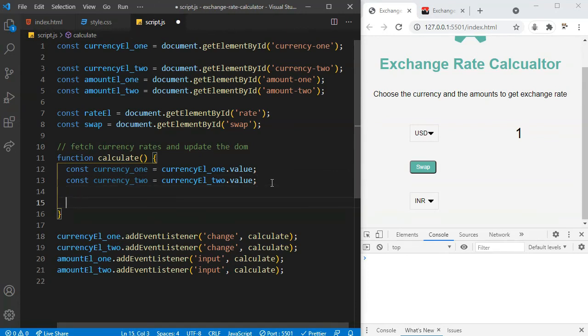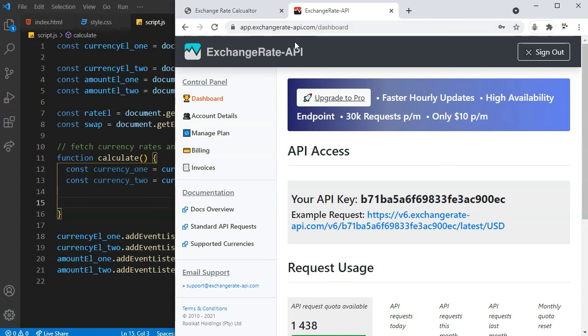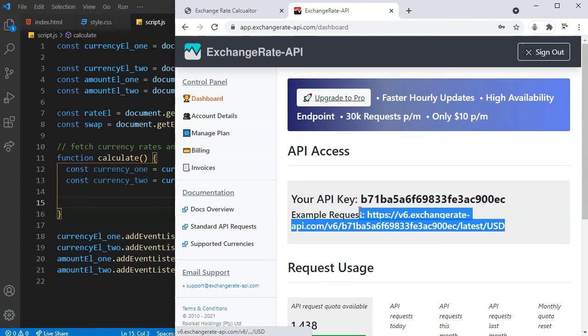Here I need to actually fetch the data from the API. We can get the API from exchangerate-api.com. It's going to ask you to create an account. Here I have already created an account, so you will get something like this. You will get an API key. Let's just copy that.